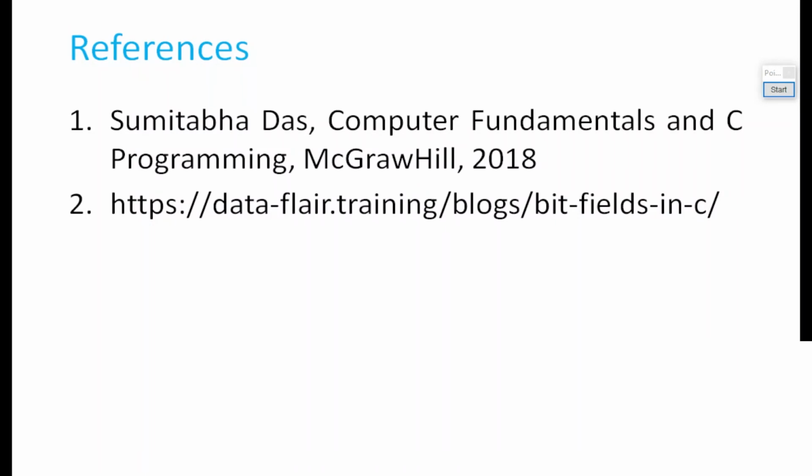These are some of the references, if you want, you can go through. Remember the references. These are the references for all the sessions related to structures, unions, and bit fields.